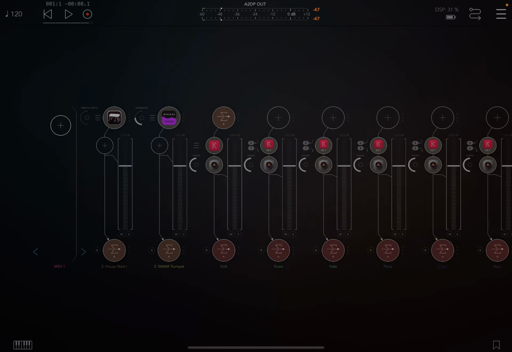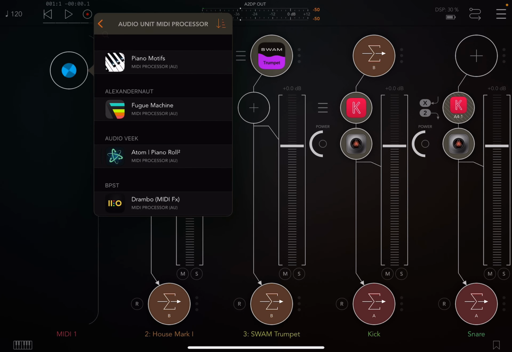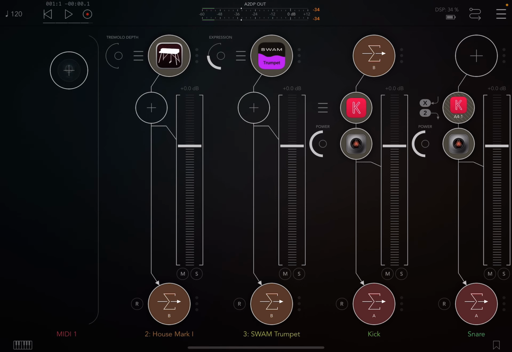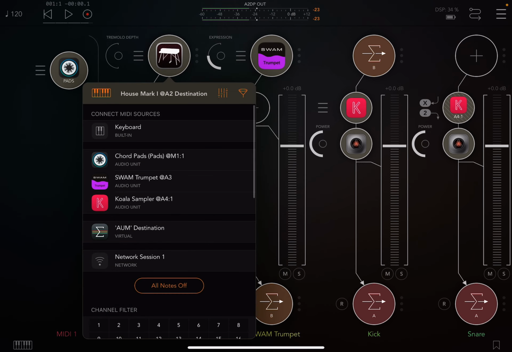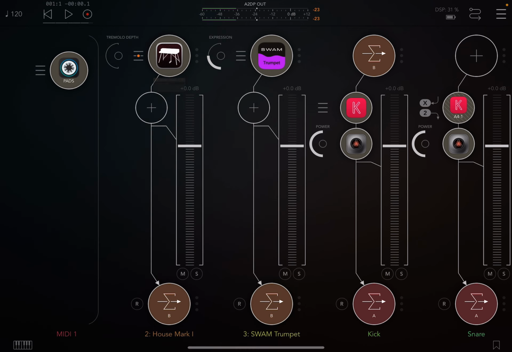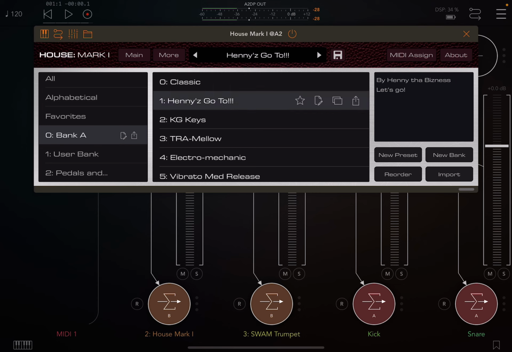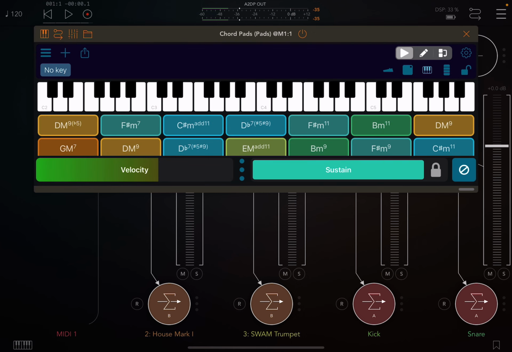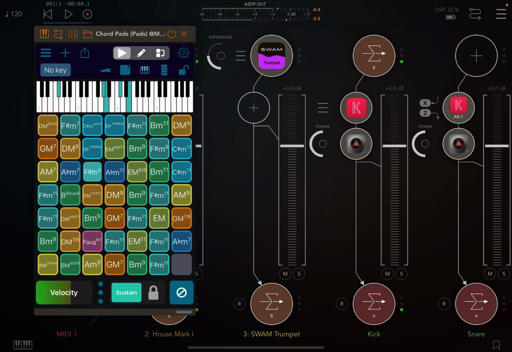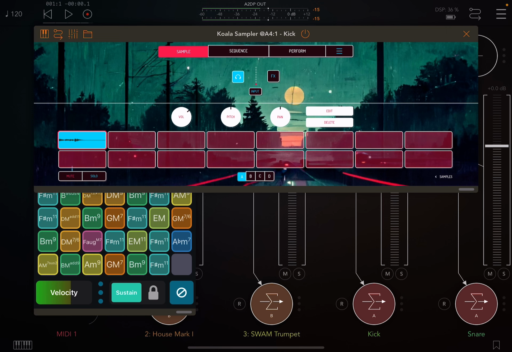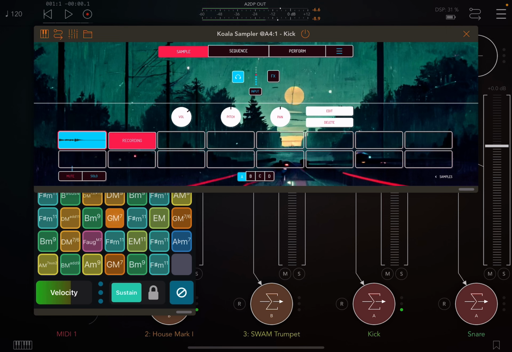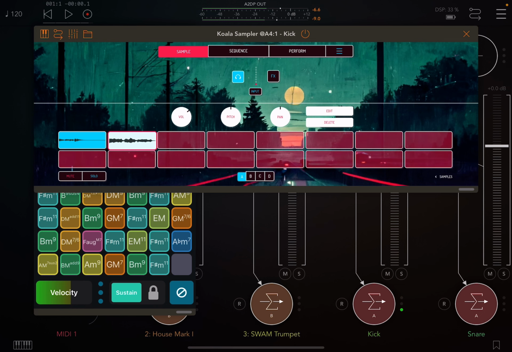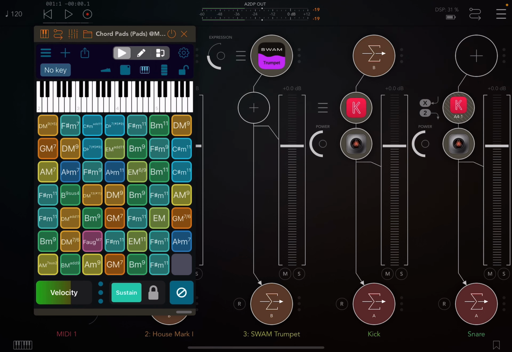Okay. And on the MIDI channel, we'll put Tonality. And Tonality will control, not Swamp. Hold on. Yeah, Tonality will control the keys here. So we'll just pick Henny's keys. We'll pick a random chord set in there. And because you have the headphone on, now you have a recorder.